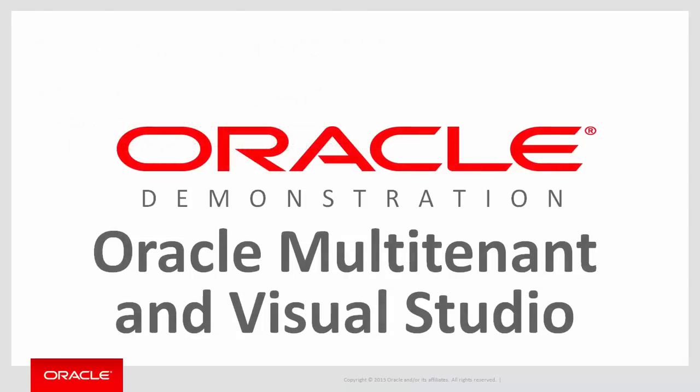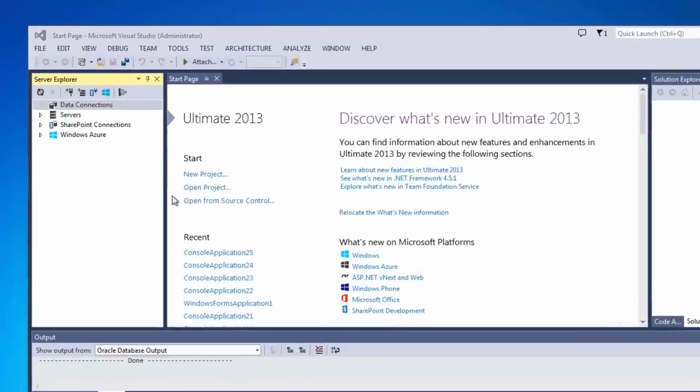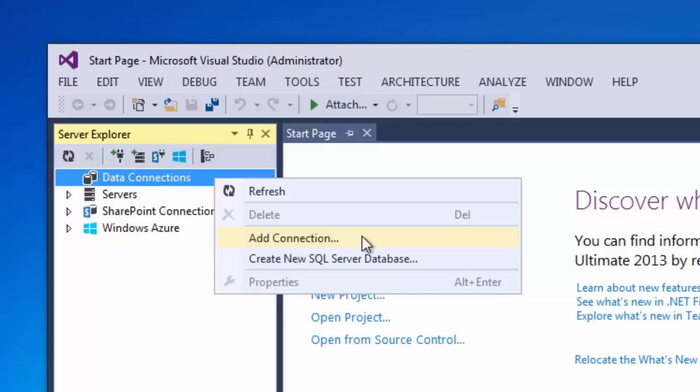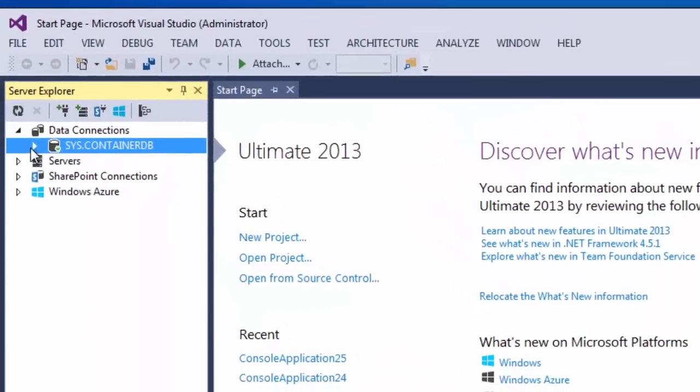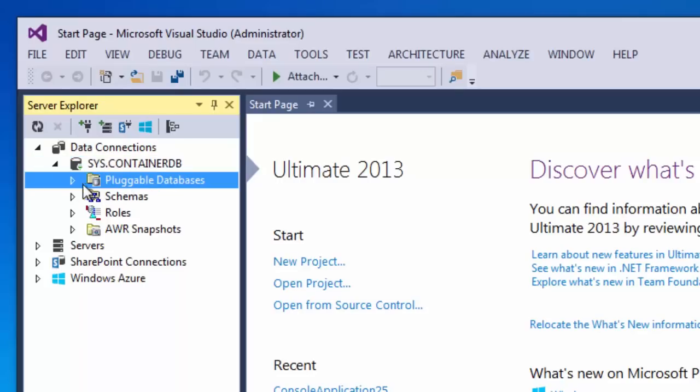And with that, let's do a demo of Oracle Multitenant with Visual Studio. So the first thing we need to do is to connect in Server Explorer. This assumes that we've installed Oracle Developer Tools for Visual Studio. So when we add the connection, we need to make sure to use ODP.NET as the data source, or else you won't see any of these features. So now we need to connect as SysDBA. So use an account that has SysDBA privileges, and we will connect to a container database, an Oracle 12c container database. If those conditions are met, then when we look at it in Server Explorer, we will see a pluggable databases node.